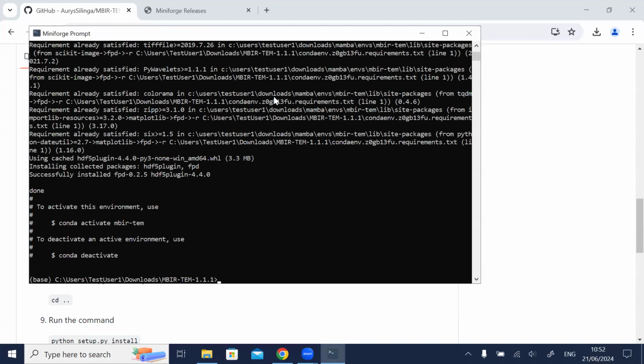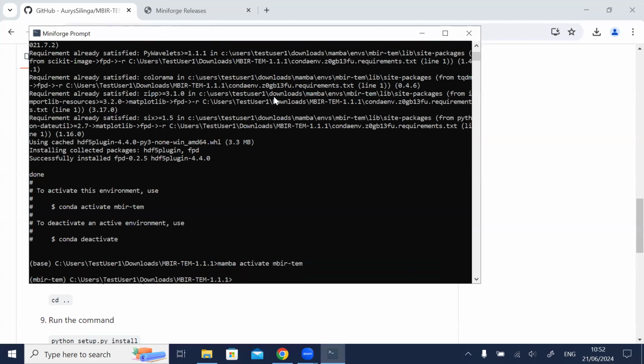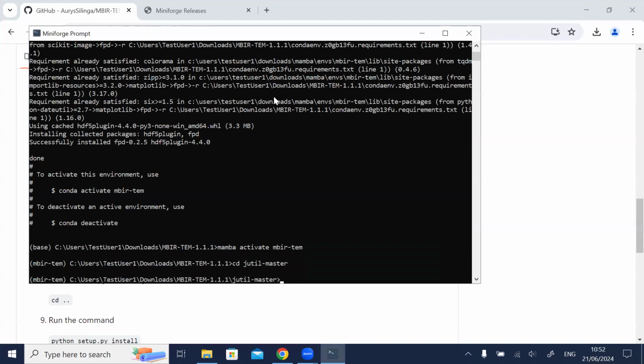Okay then. The bulk of the prerequisite packages have been installed. So let's activate our environment. And then we still need to install at least one old bit of software which is not available for automatic download. So to do that, let's navigate to the util folder that we've extracted previously and run the setup.